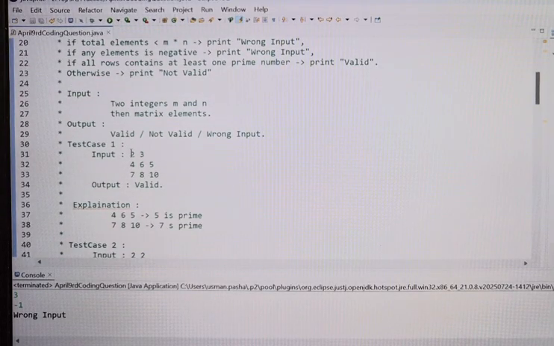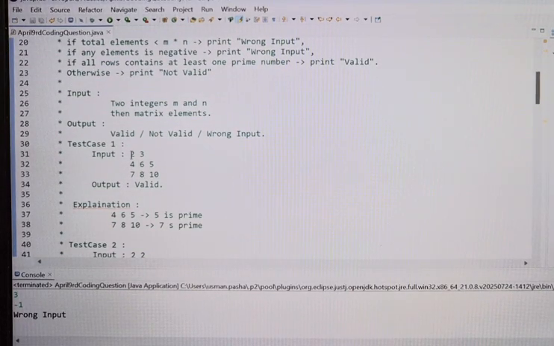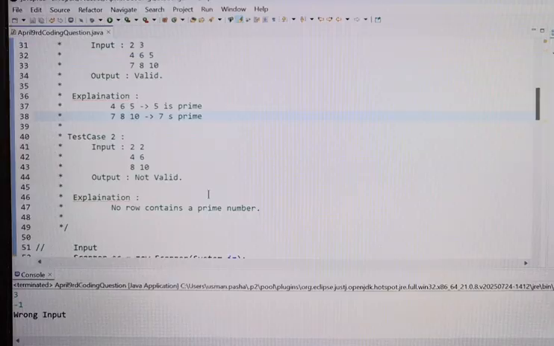So this is the first test case. 2 cross 3 means 2 rows, 3 columns: 4, 6, 5, 7, 8, 10. It's valid because the first row has 5 as a prime number and the second row has 7 as a prime number. The second test case is 2 cross 2: 4, 6, 8, 10.